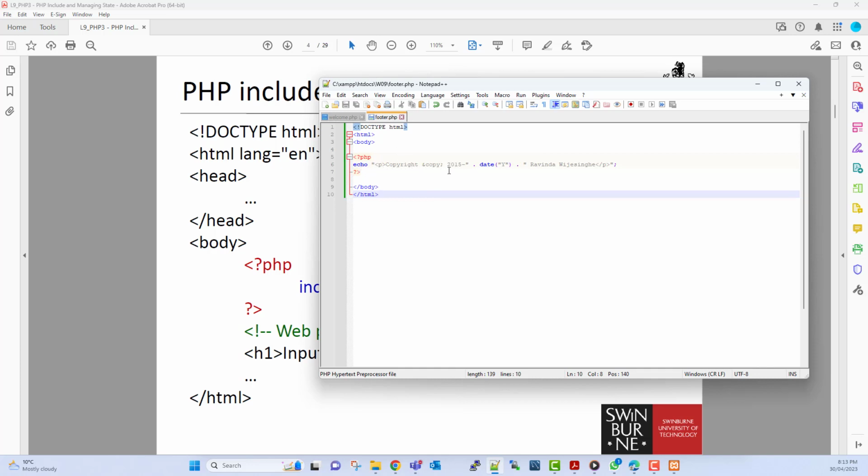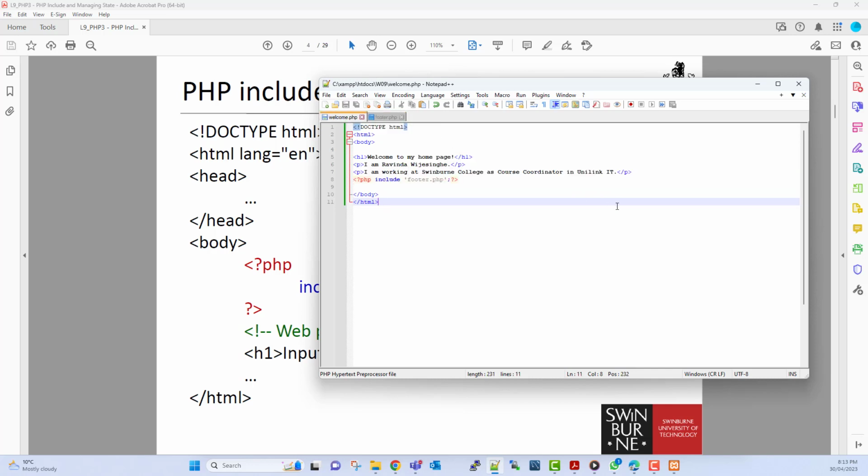So just a copyright information, just one paragraph. I wanted to echo it or include it in every HTML file. And imagine that I have another PHP file, sorry. I include my content something like that. I have HTML tags like "welcome to my home page," that's the header one, and then I have two paragraphs, and I wanted to include my footer after this section.